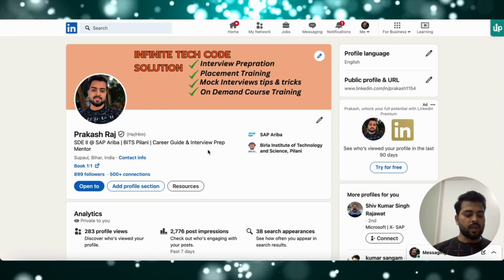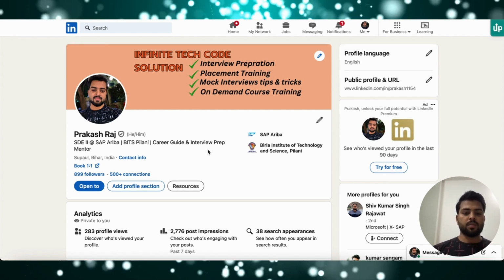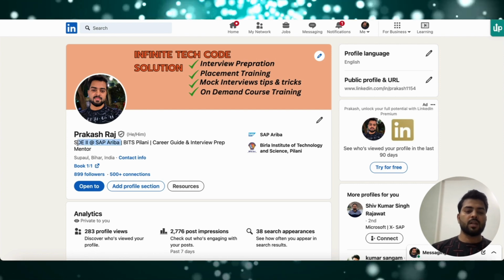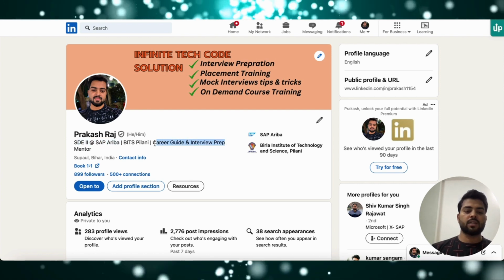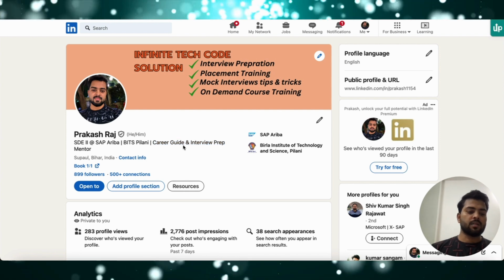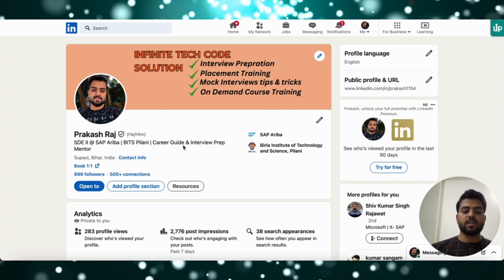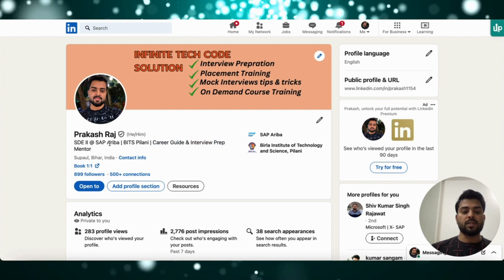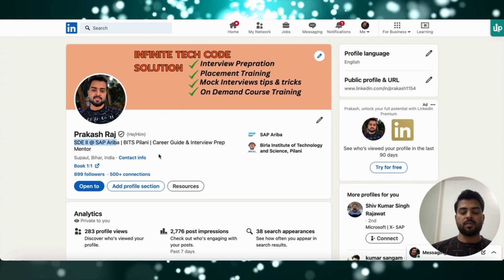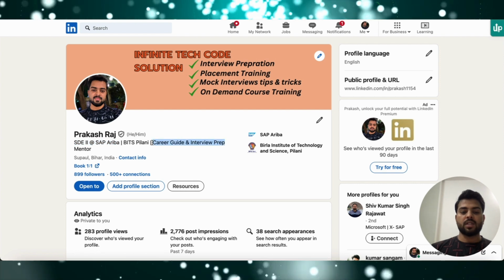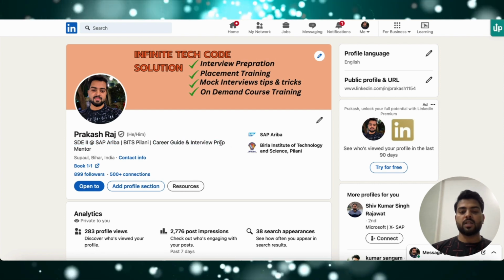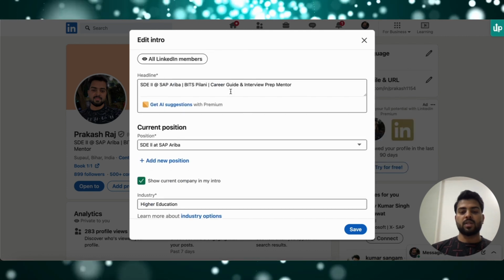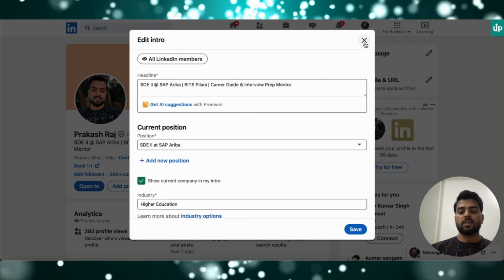Here you have to keep three points in mind. First is your job title plus expertise. Here you can see my job title plus expertise, or the area of interest that I have added. Then second is emphasize your unique value. My unique value is the full-time job which I'm doing, along with which I'm interested in career guide and interview preparation tips. If you open it, it is giving the complete text which I have mentioned, career guide and interview preparation mentor. Something like that you can mention.